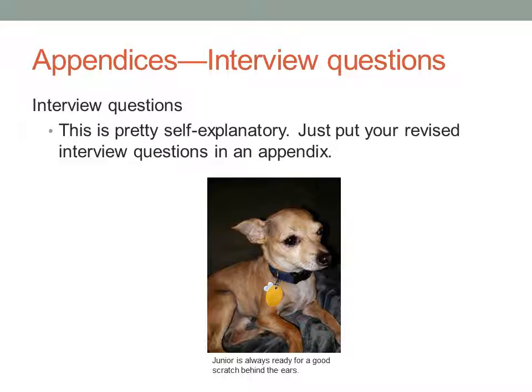Your second appendix, this is your interview questions. Basically, all I'm looking for you to do is to copy and paste your interview questions into an appendix, so probably Appendix B. We've turned them in for an assignment. I've given you feedback. I'm looking for you to have revised those interview questions based on my feedback, and you just stick them in an appendix.